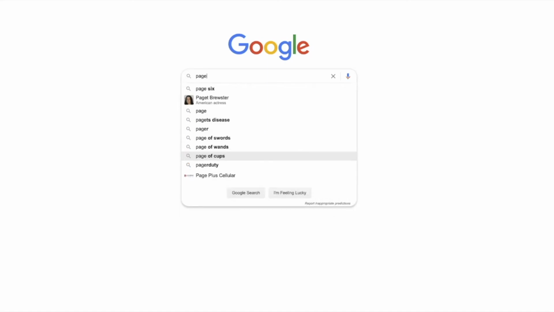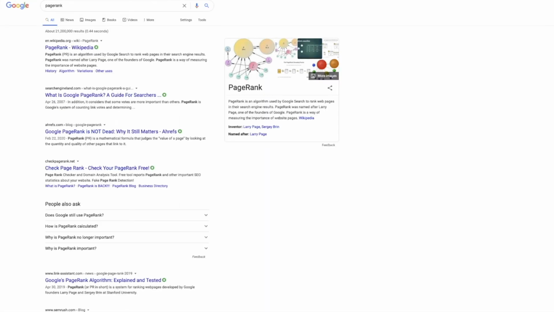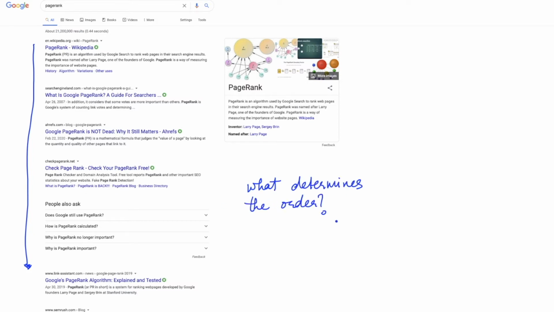The PageRank algorithm was first used to power Google's search engine. The problem that it attempts to solve is as follows. When a user searches for a term on Google, how should the results of the search be organized so that the most relevant links are shown first?